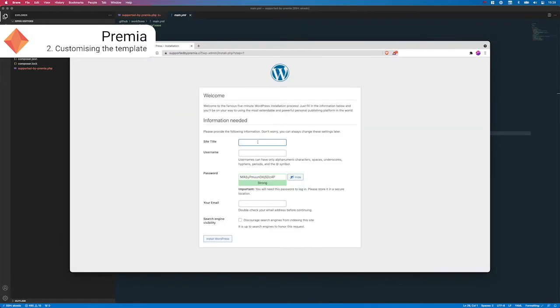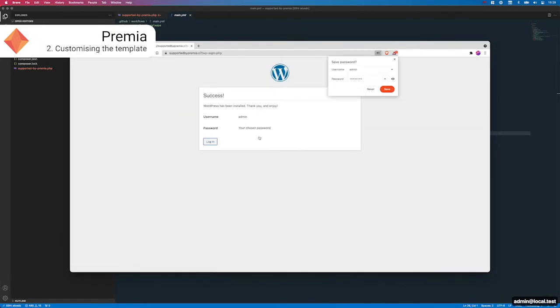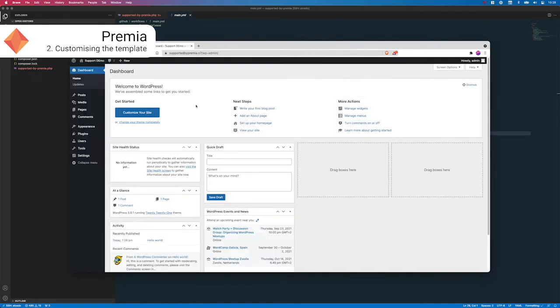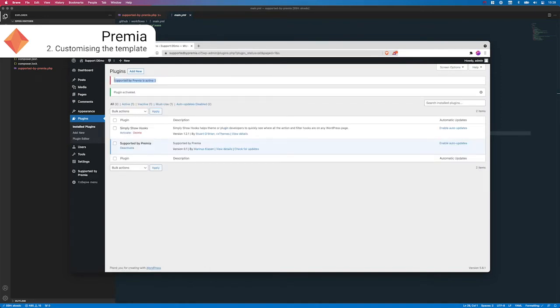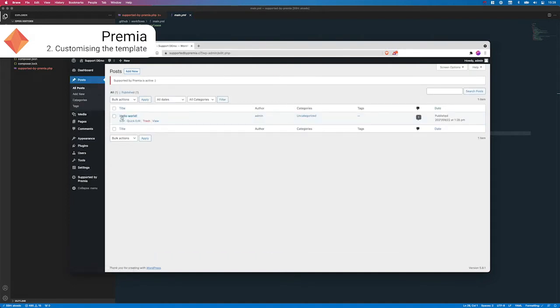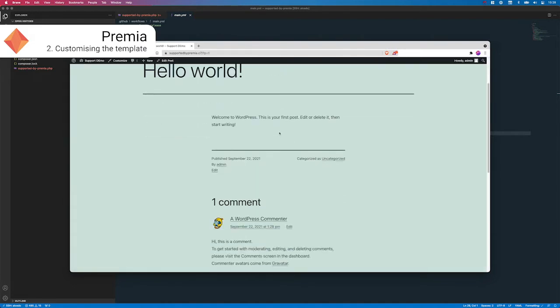In order to customize the plugin, I created a local development environment in which the plugin is added. Let's activate it and start customizing the plugin. So our goal in this video is to add a supported by Premia text to each blog post. Let's start by adding a new filter that hooks into the content.